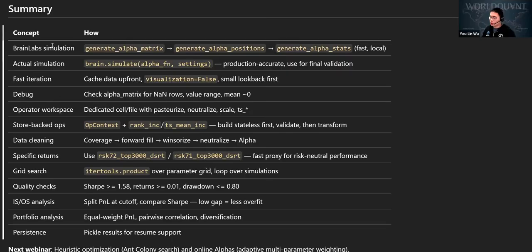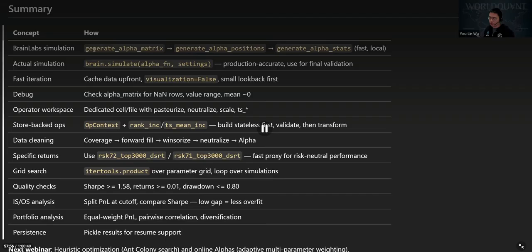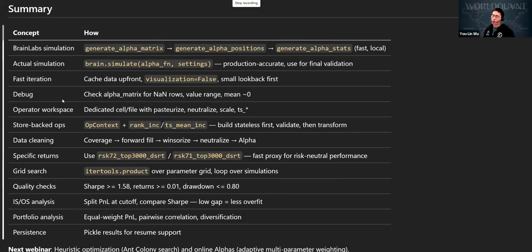Several concepts. The BrainLab simulations should follow generate alpha matrix, generate alpha position, and generate alpha stats. The actual simulation is always the ground truth. It is production accurate, and it will need to be used as final validation. In order to have fast iterations, you should cache your data up front, set visualization to false, and try with a very small lookback first. For debugging alpha, remember to check the alpha matrix for NaN values on a time series basis and also on a cross-sectional basis. You should always check the value range and check whether your alpha is long-short balanced.